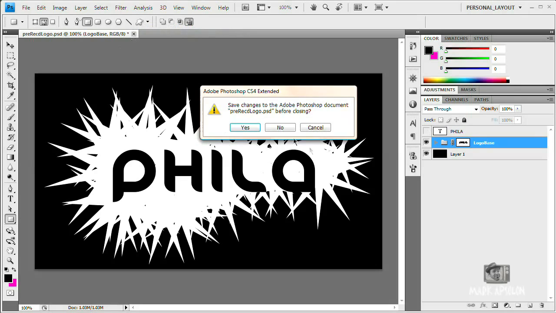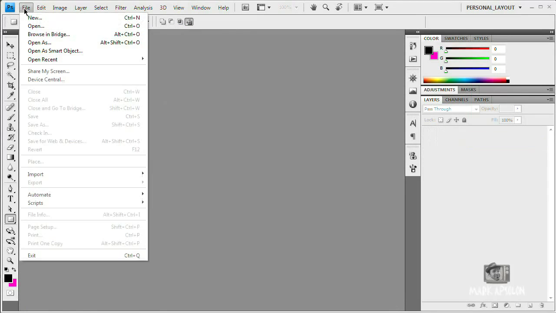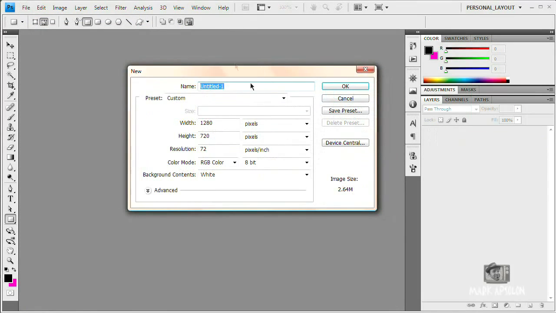I'm going to close this down. Nah, I don't want to save it. And we're going to go File, New. Create a brand new document. You can name it whatever you want. I want this to be 800 by 450. Again, size isn't really going to matter because we're using vector masks. We're going to be able to scale this up and down however we want here within Photoshop.